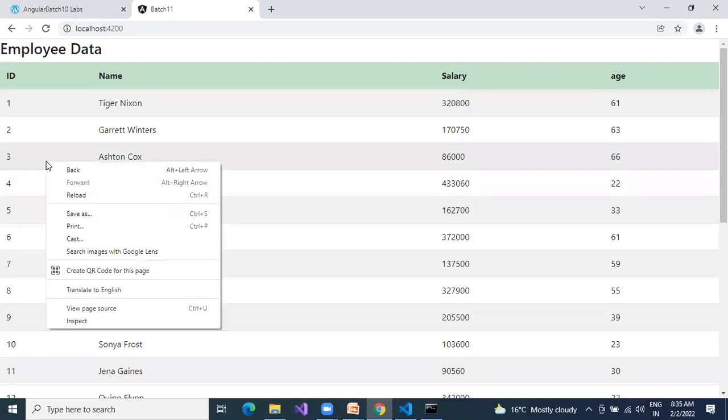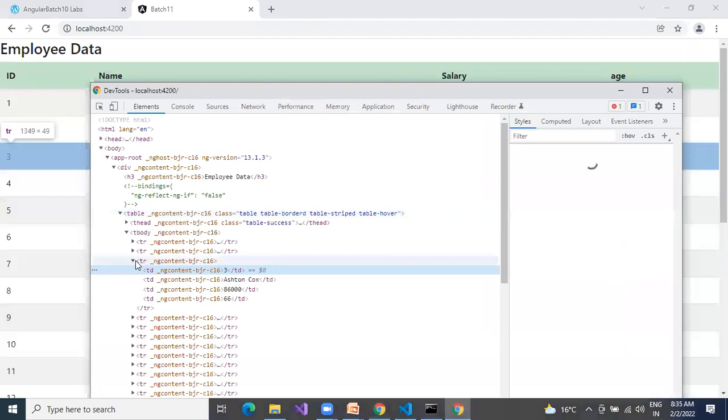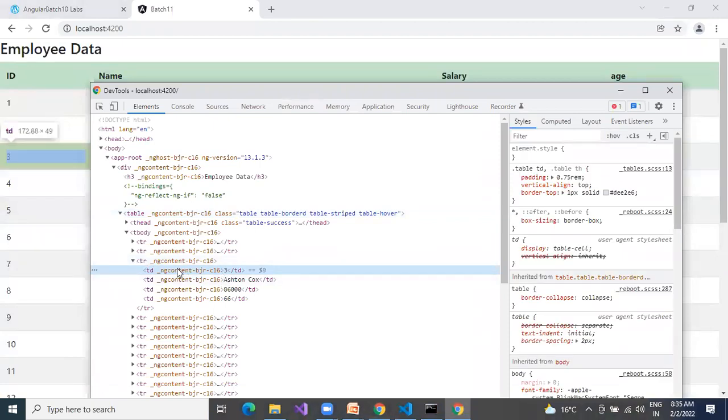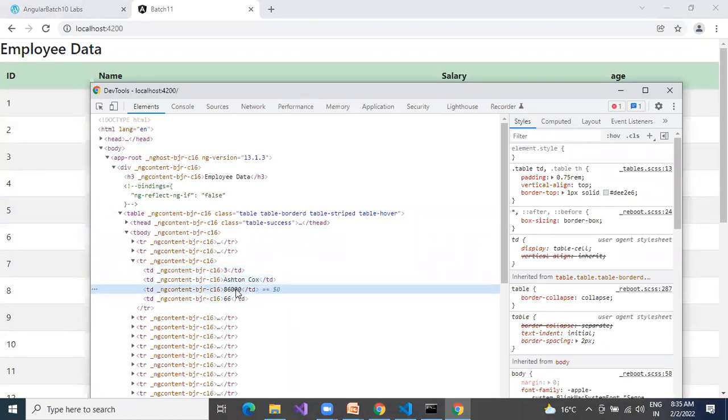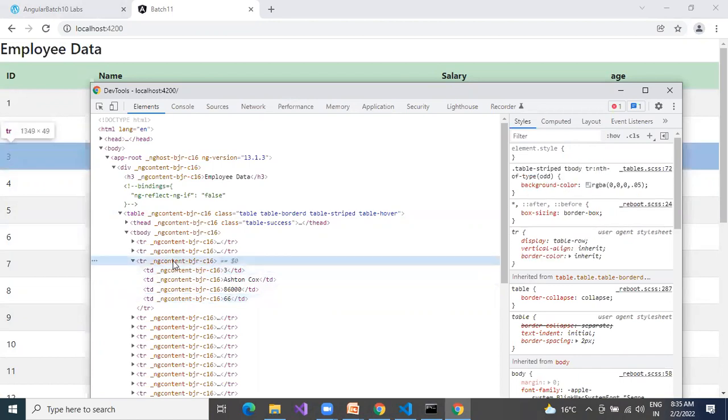So how will this marking happen? Right click. Here, inside of elements, this is nothing but a mark. See here, this is one of my employee data: employee ID, employee name, employee salary and age. To represent this employee data, I need to mark it. Okay, TR, TD in less than and greater than symbols are called marking. Less than and greater than symbols are called simple marking.